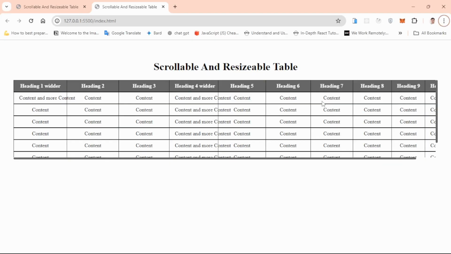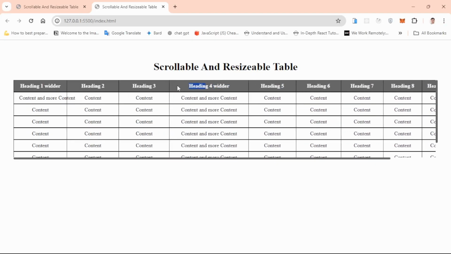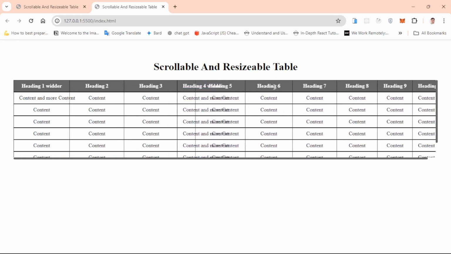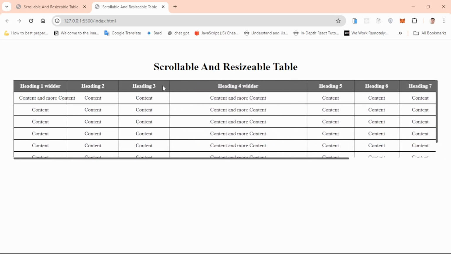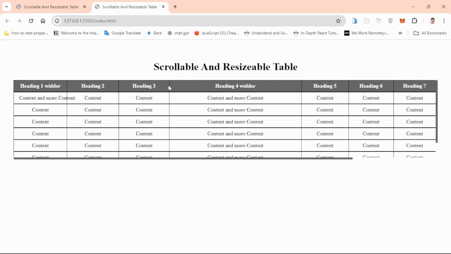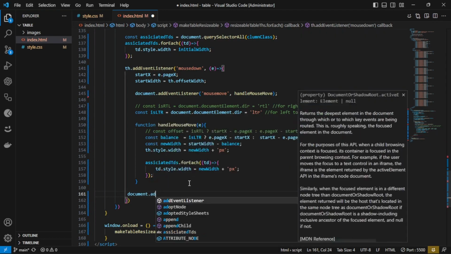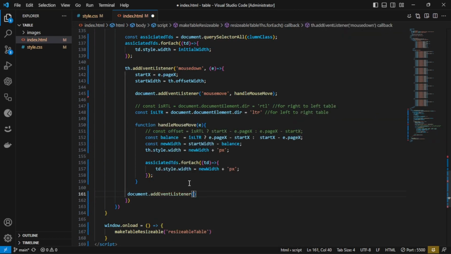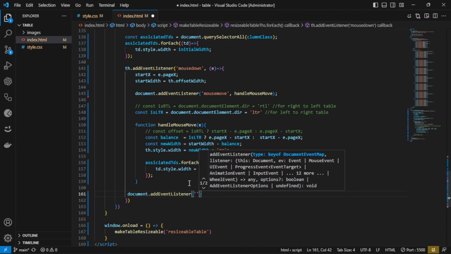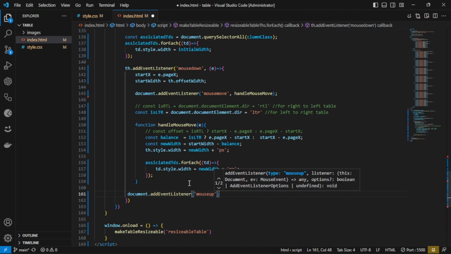Okay, let's see that. As you can see, when I click on one header, I'm not able to click on the other header because we need to remove the mouse move event handler. We need here to write document.addEventListener when the mouse up, when we release the mouse. So we have to remove our event listener to call another event listener if you want to click on the other table th. Mouse up event listener.